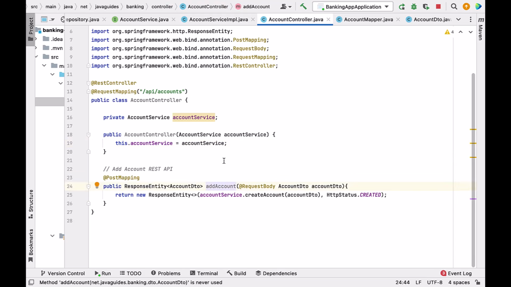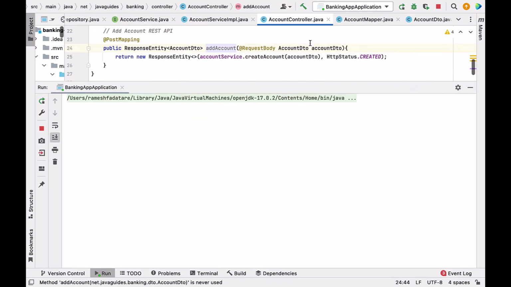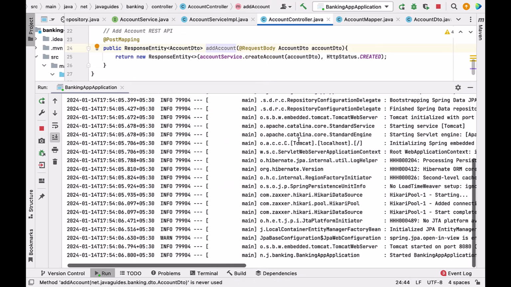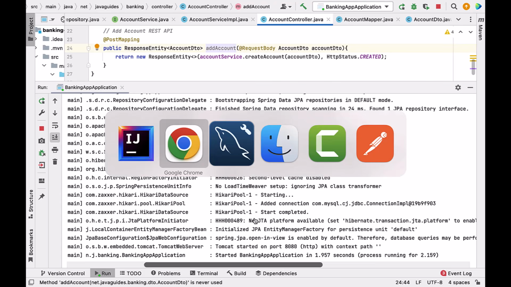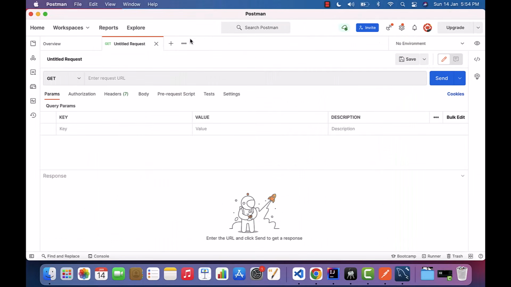Okay, perfect. Next, let us go ahead and run our Spring Boot application, and let us test this addAccount REST API. So from here, I am going to stop the running application first, and I am going to run the application again. And notice here our Spring Boot application is up and running in an embedded Tomcat server on port 8080. Next, let us open the Postman REST client, and here let's create one new request, and here let us choose the HTTP POST method.